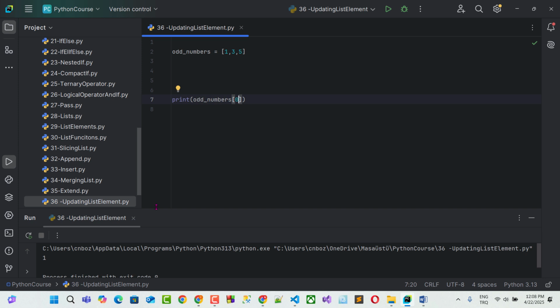So, if we want to change a value in the list, we can assign a new value using its index number. So, let's change this value. It is 1. We change 1 to 10, for example. For doing this, we can do it like that. odd_numbers[0] means my first value in the list right now is equal to 10.